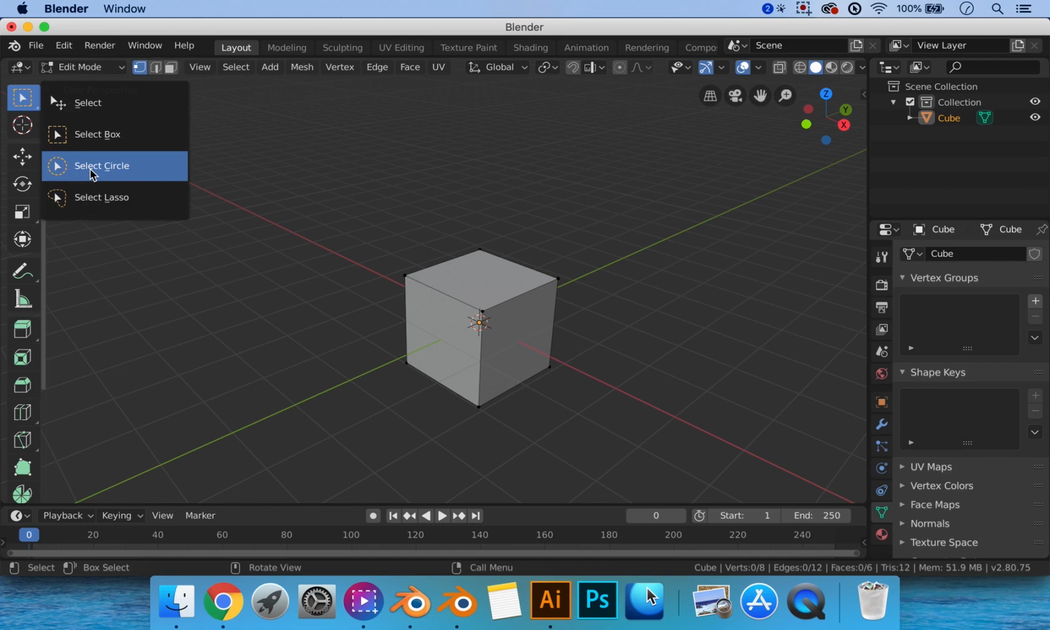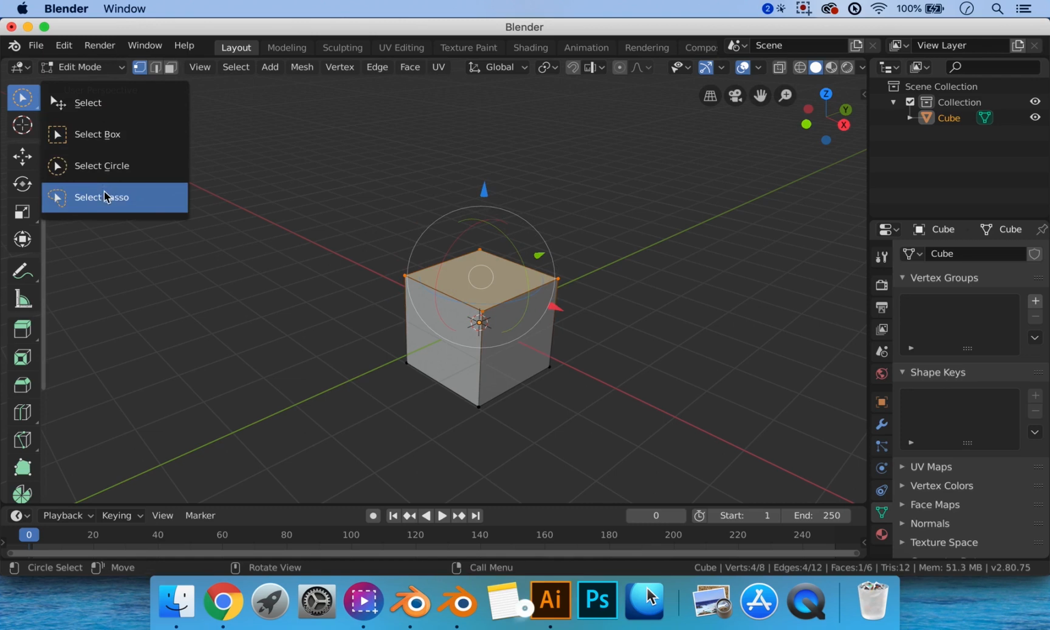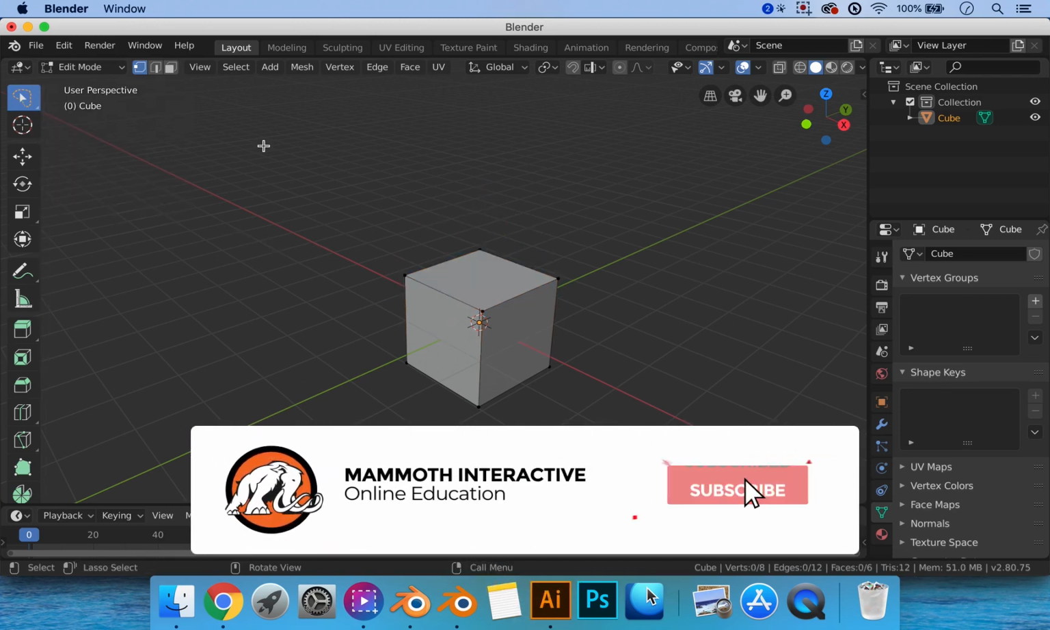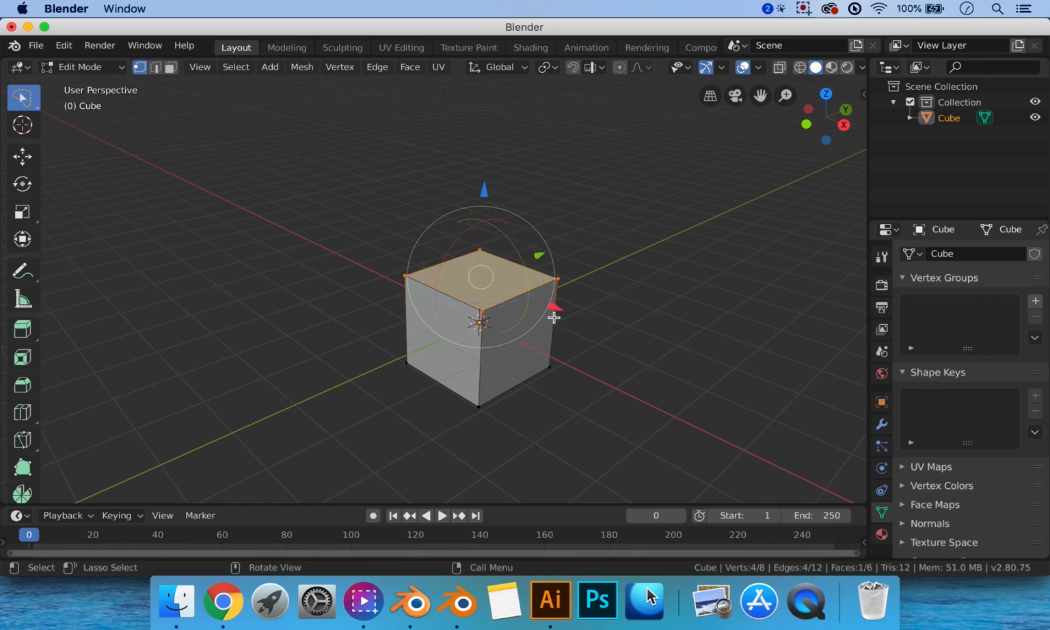The select circle is more of a paint kind of option. You'll understand it if you select it. You paint over the areas that you want to select, and it should grab those points for you. The other option is the lasso select. You deselect, grab, and just paint over the areas that you want to select. It will grab those pieces. You can grab the whole thing right here, just deselect and select it.